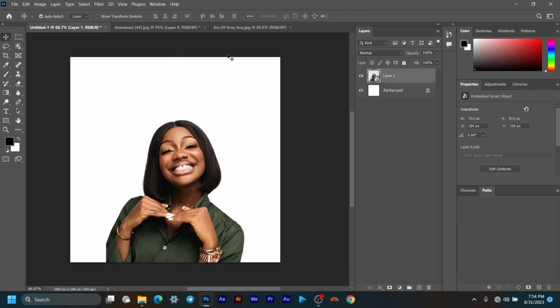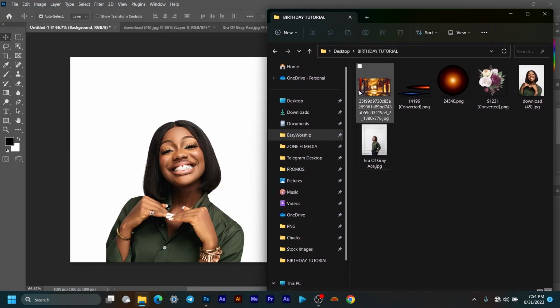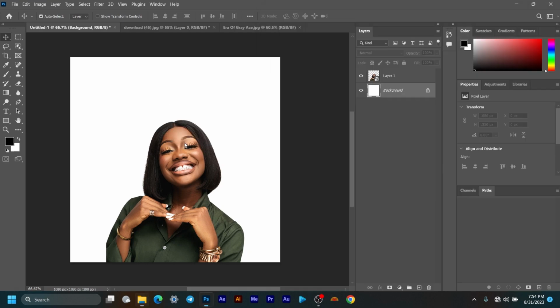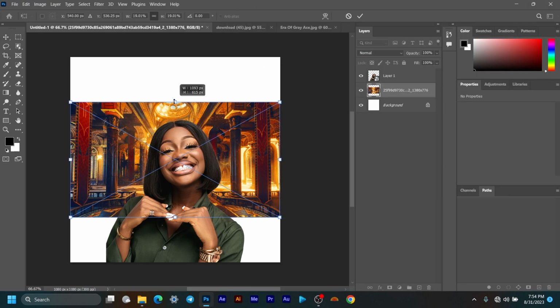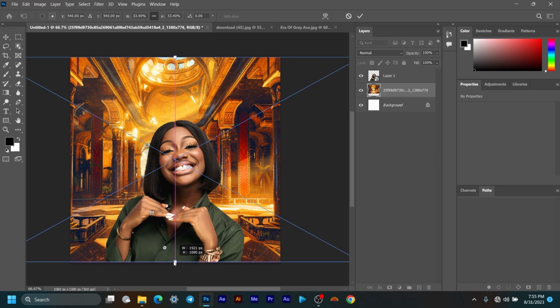So let's have our backgrounds. For my style of birthday designs, I like using a lot of fantasy and mystery background. So it's going to have this fantasy kind of feel. And I think I downloaded one. So I'm just going to drag it in here, and then scale it up.